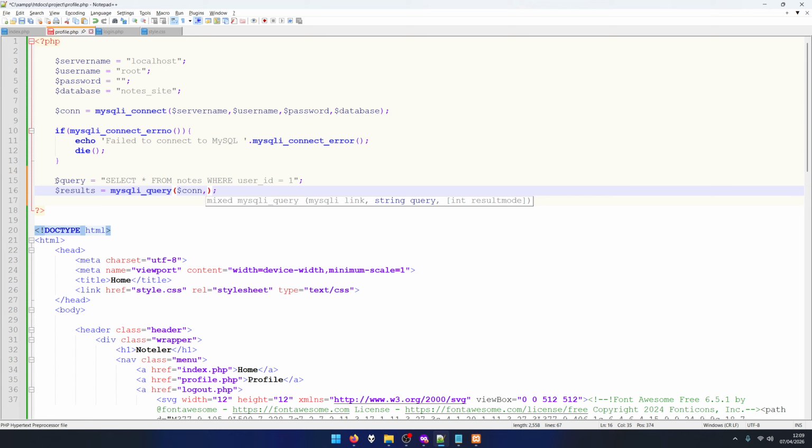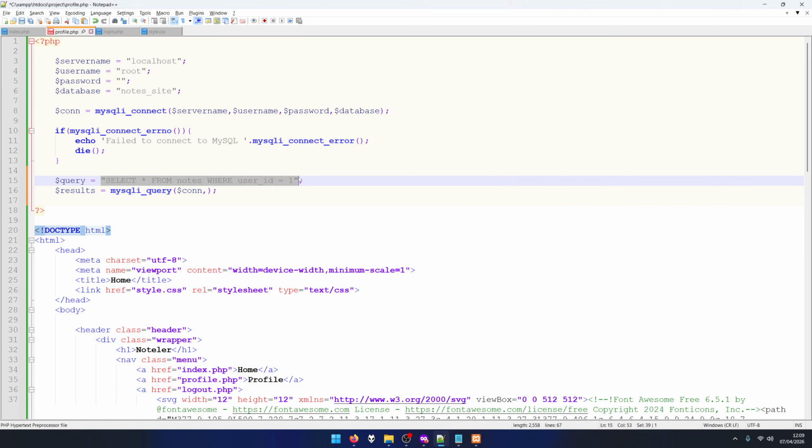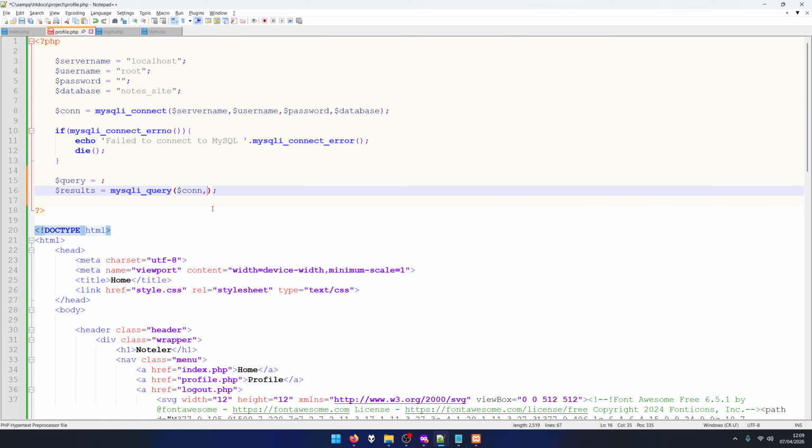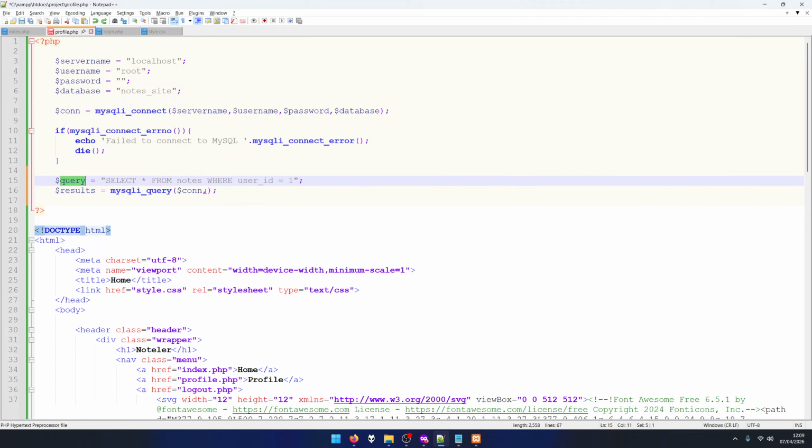Now, we could just have this copied, well, cut and pasted in here and just have it like that. But just for the sake of having it as a variable, we can then just have that query there. So ultimately what it wants is a connection to the database and the query you want to execute.